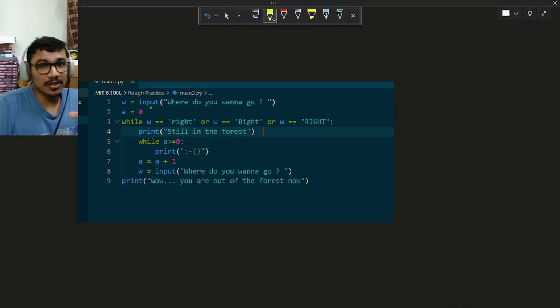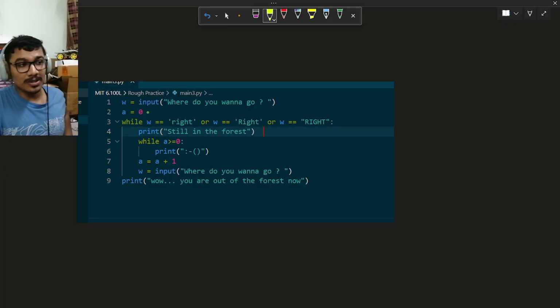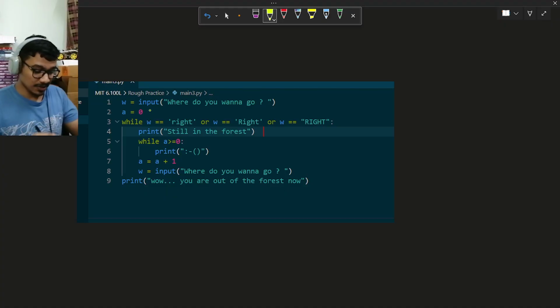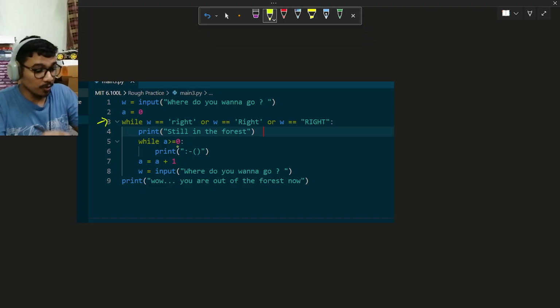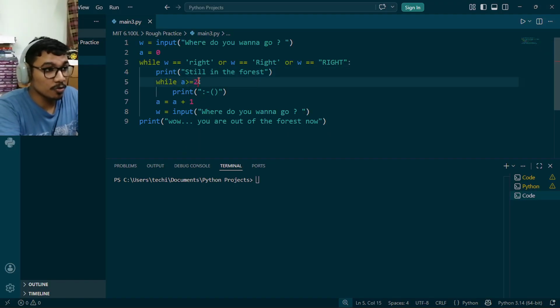So initially I have the value for a equals 0, and I have defined a variable, and the 0 is actually, what was that term? Bound. The 0 is bound to a, then our program executes the third line and goes inside. So let's say my input was right, and it's going to print still in the forest while a is greater than or equal to 2. My bad, it's supposed to be 2.